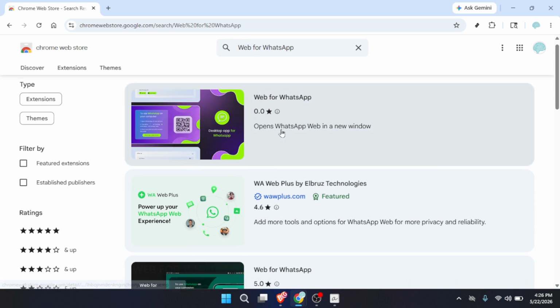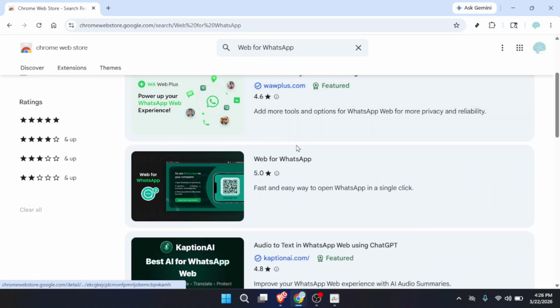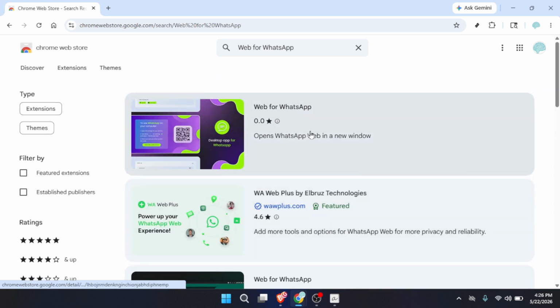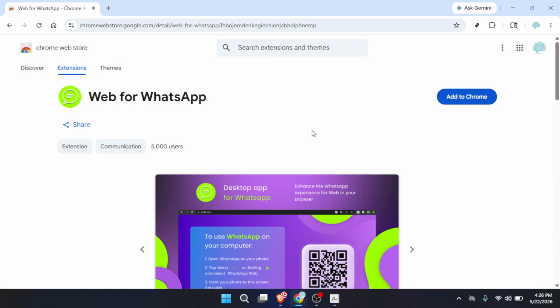Before installing, take a moment to review a few details. Check the star rating, the number of users, recent update date, and the developer name. Those signals help confirm you're installing a trusted, actively maintained tool rather than a lookalike. When you're ready, click Add to Chrome.